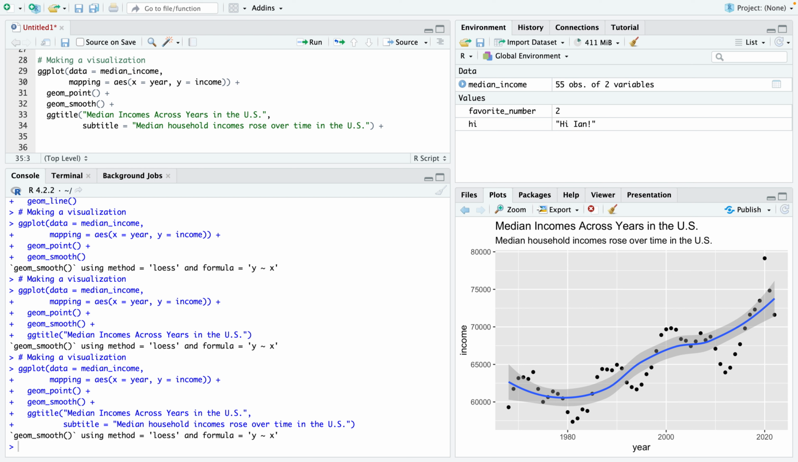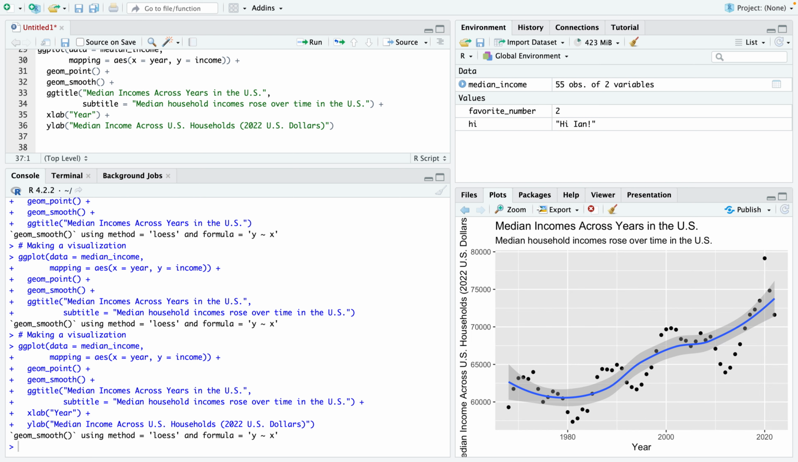We also talked about adding labels on the X and Y axes. So we talked about the simplest way. This xlab command will let you just rename the title that appears on the x-axis, and ylab will let you rename the title that appears on the y-axis. So perhaps on the y-axis we want median income across US households in 2022 US dollars. Great. And so you might look at this and say, wow, that's really a long label on the y-axis.